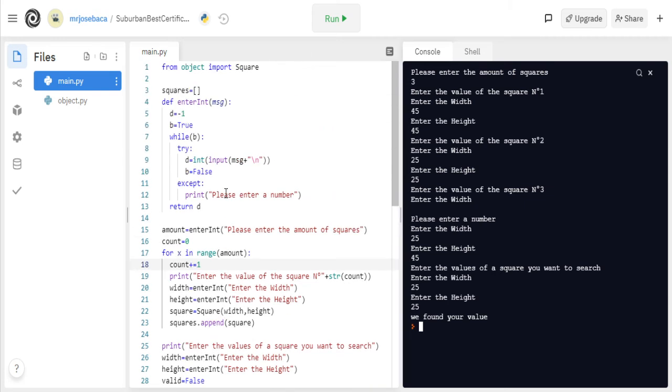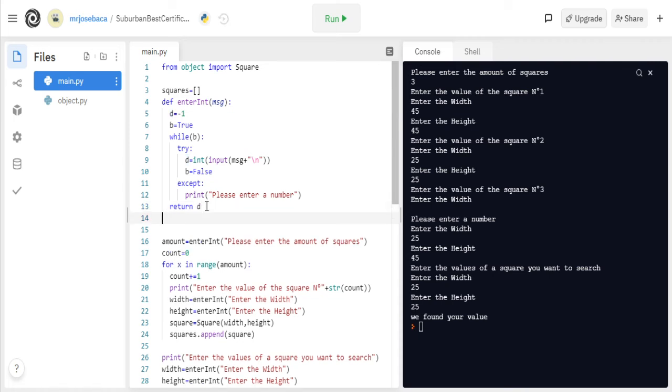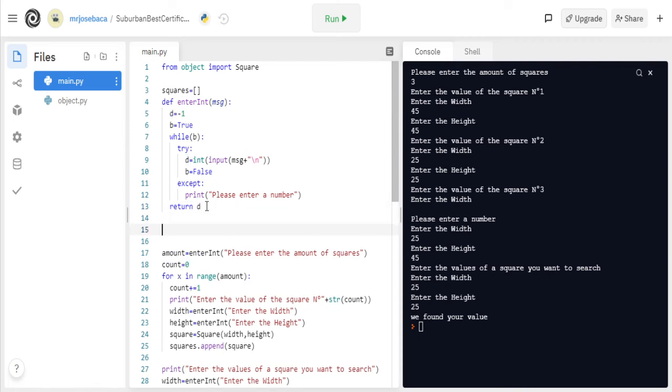How do we do that? The best approach is to make here a function, so we can be able to search that. So now the function is going to receive a square and a collection. In this case, a collection is going to be a list.